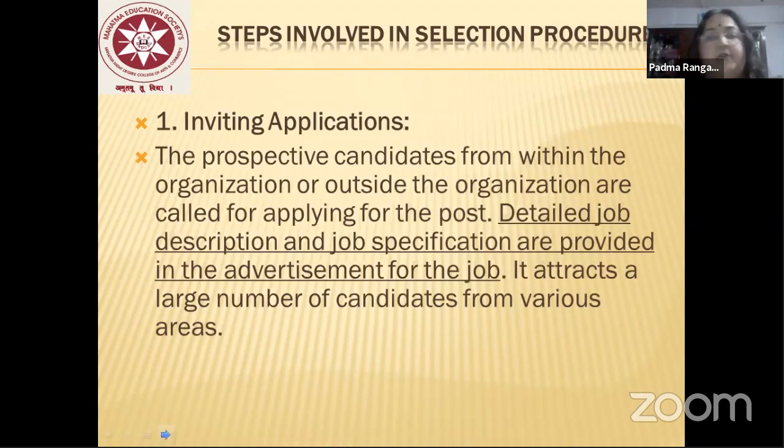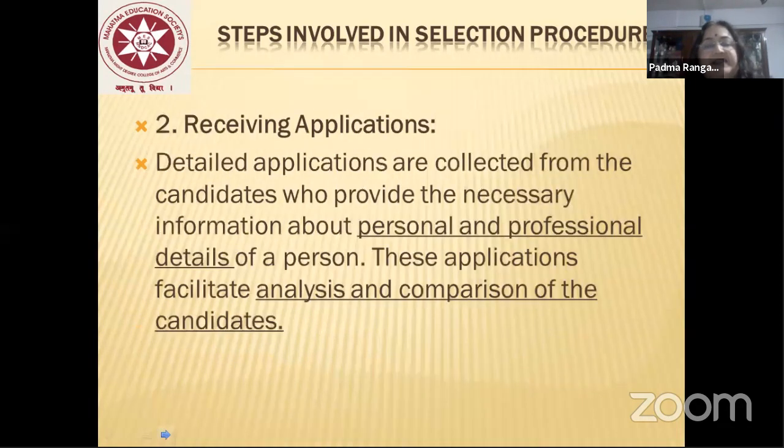So steps involved in selection procedure: first, inviting applications. Detailed job description and job specifications are provided in advertisements for jobs. Yes, मैंने आपको अपने शब्द में एक्सप्लेन किया है स्लाइड्स में, ये पॉइंट्स है। Receiving applications, detailed applications are collected from candidates who provide necessary information about personal and professional details of person.